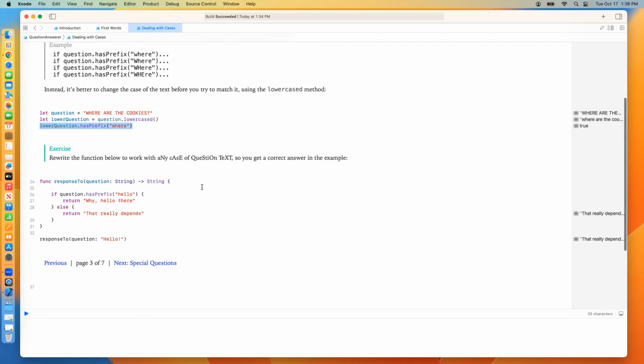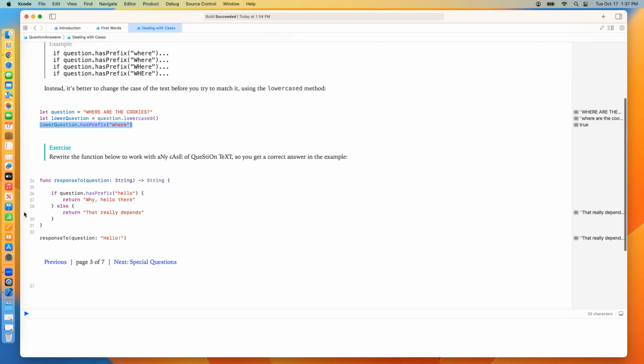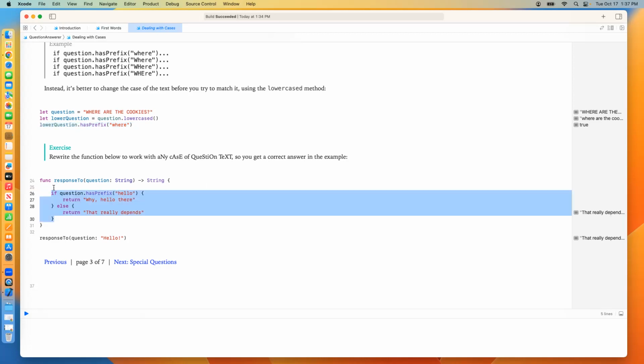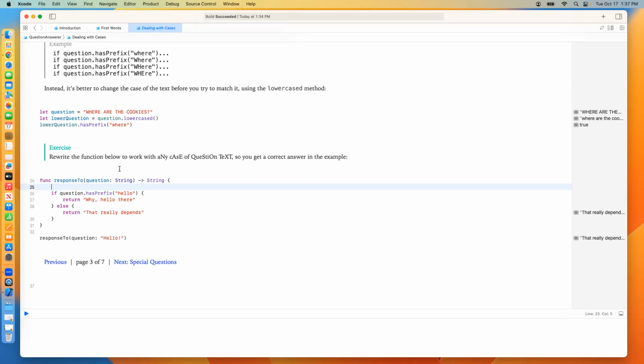All right, so what they're asking us to do then is to rewrite the function below to work with any case of question text so you get a correct answer in the example. The question really should become for you is, how do we rewrite the function to handle this? Because what we're thinking of intuitively is that the function is just the if statement, but the truth is we can put additional code here. And you know what, the answer really is kind of already given, right? So what we should really do is basically transport this stuff inside here.